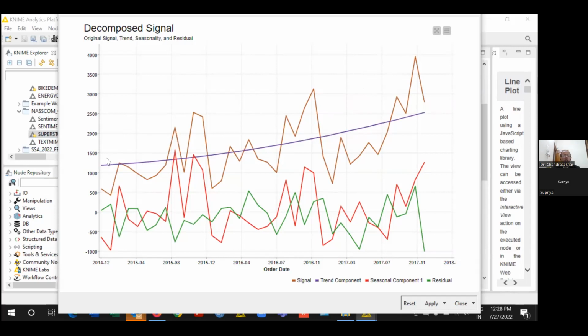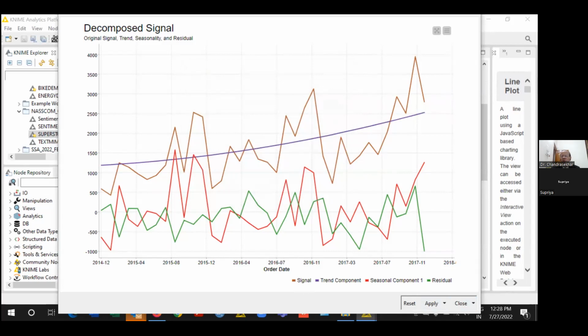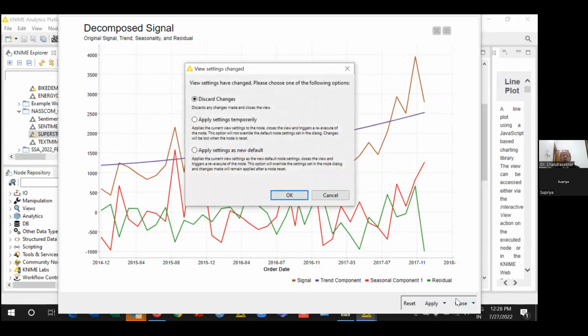So if it is a multiplicative trend, this graph will look something like that. It goes like that. Then it will be a multiplicative model. Then he can come back, open that component, and then change that to multiplicative node instead of that additive node. That's all.